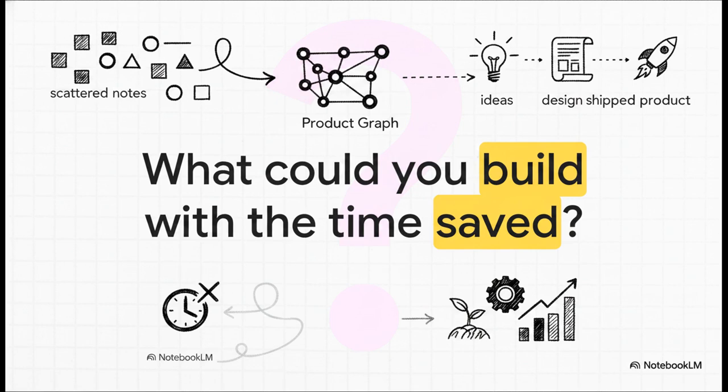So we've seen how moving from scattered, disconnected nodes to a living, automated product graph completely changes the workflow of product management. It eliminates the friction of finding information, and it seamlessly connects the dots from raw signals straight to ship decisions. So I want to leave you with this final thought to chew on. If your product intelligence updated autonomously, what could you actually build with all the time you saved?